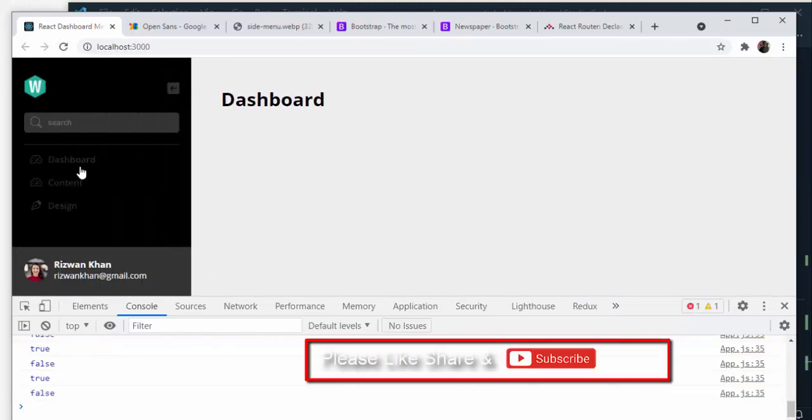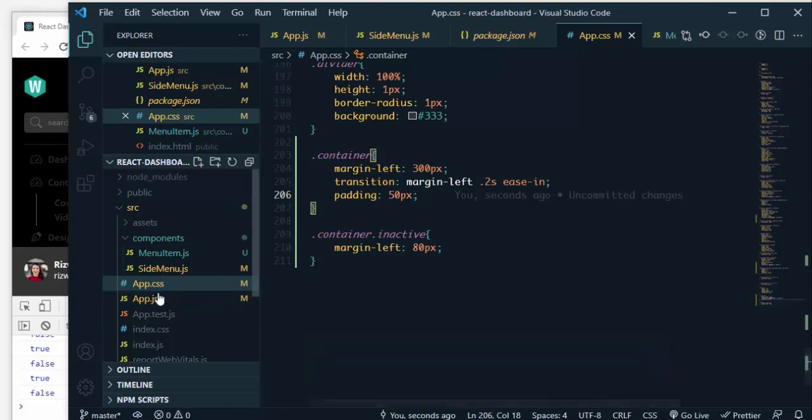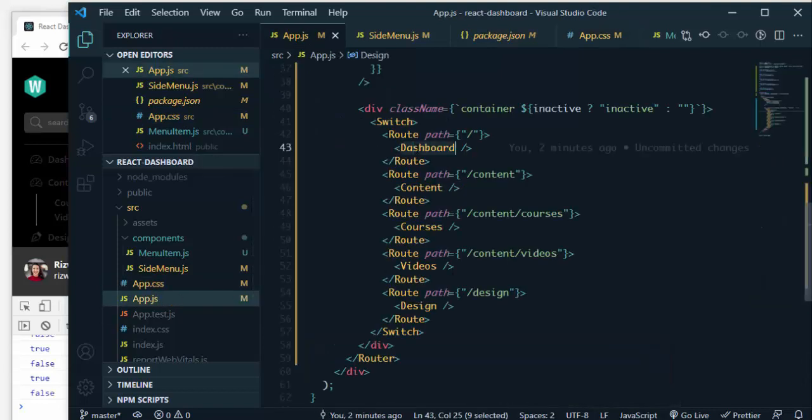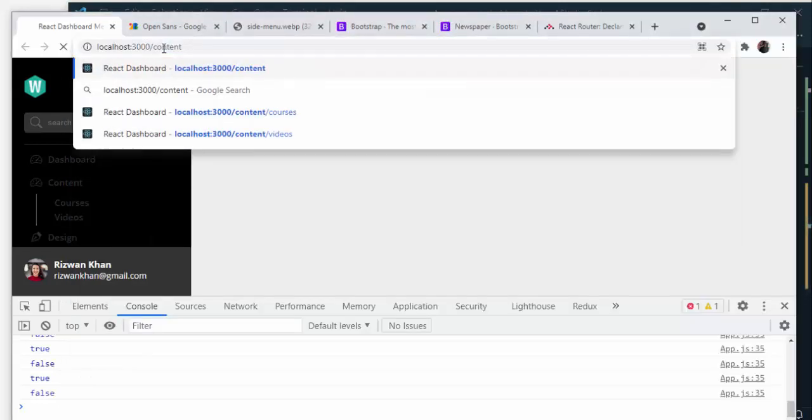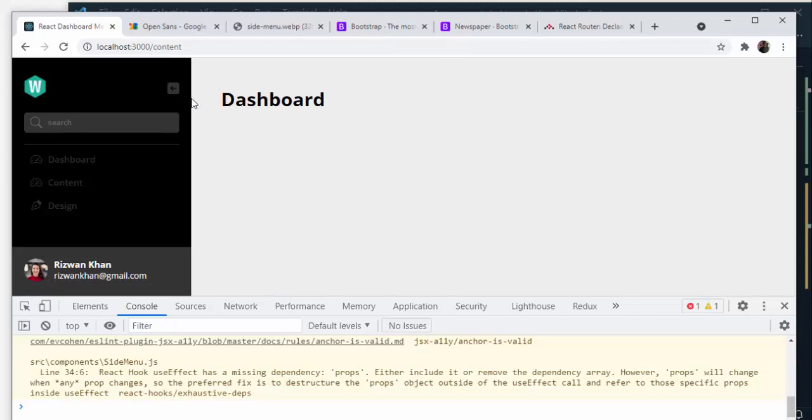Now we have to add some style in case of on click dashboard or whatever it is. So we have to do that. Let's go to the app.js, and here is just dashboard, right? The default is dashboard. Now let's try some other thing. We'll say content, and content is not coming.